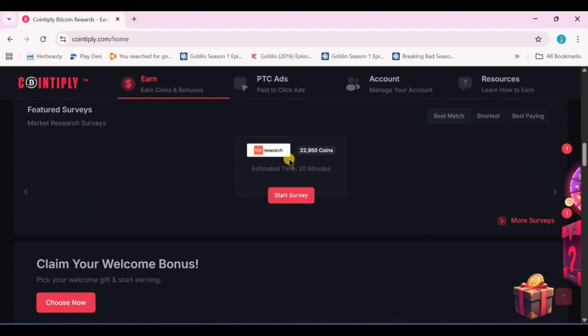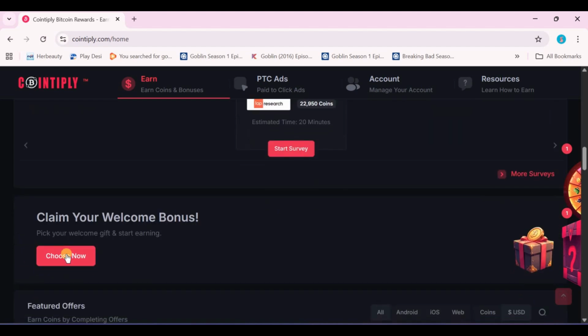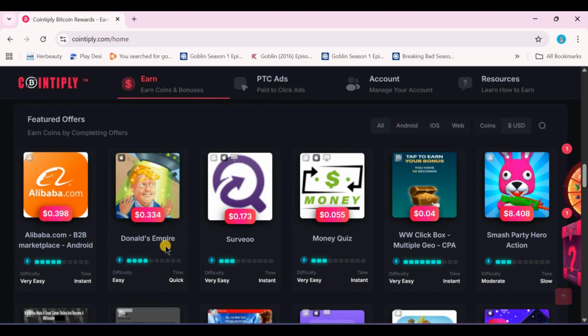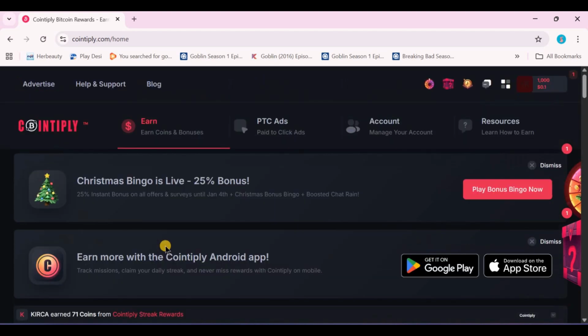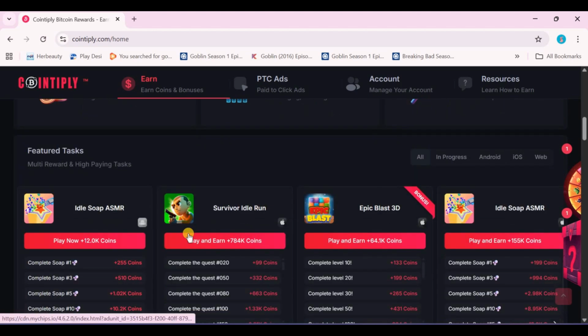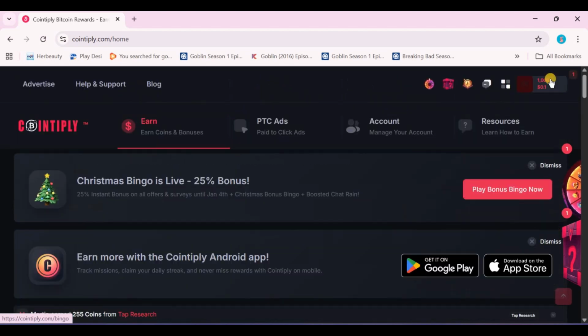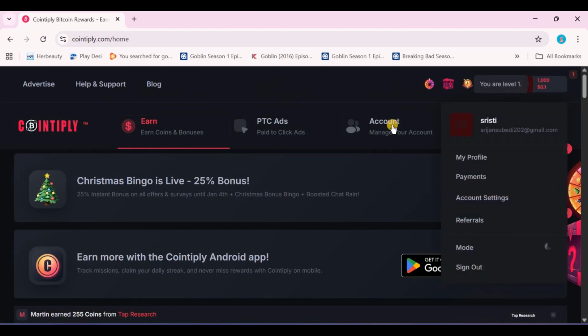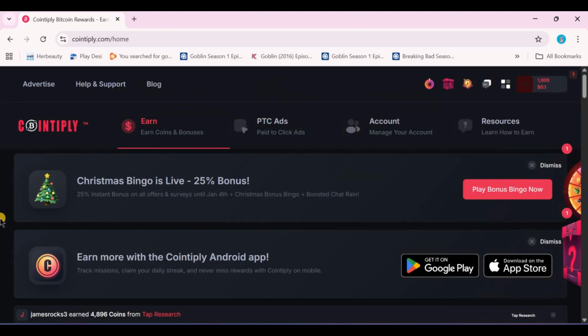Click on any earning section to open available tasks. Each task shows how many coins you will earn and what action is required. Complete the task fully and wait for confirmation before moving on. Your coin balance updates in the top section once rewards are credited. Start with smaller tasks first to learn how rewards track before spending time on high effort offers.